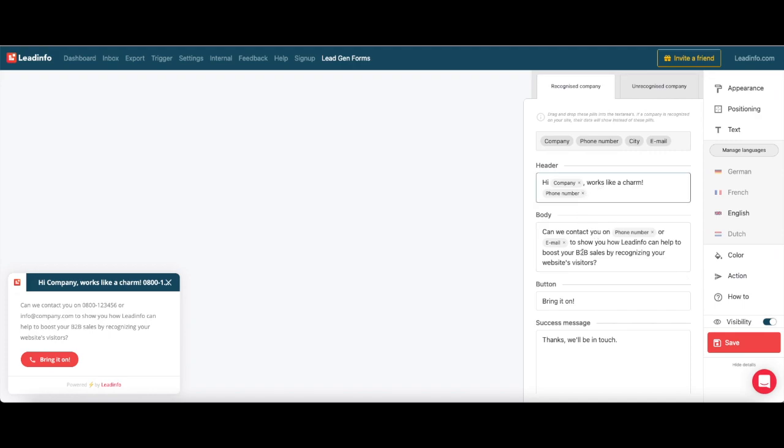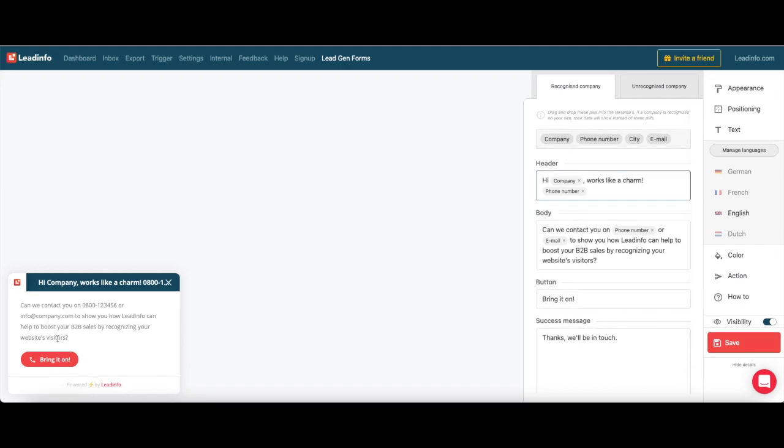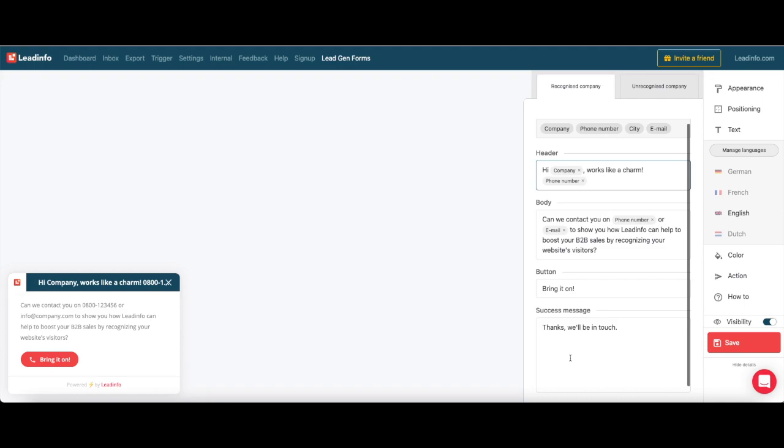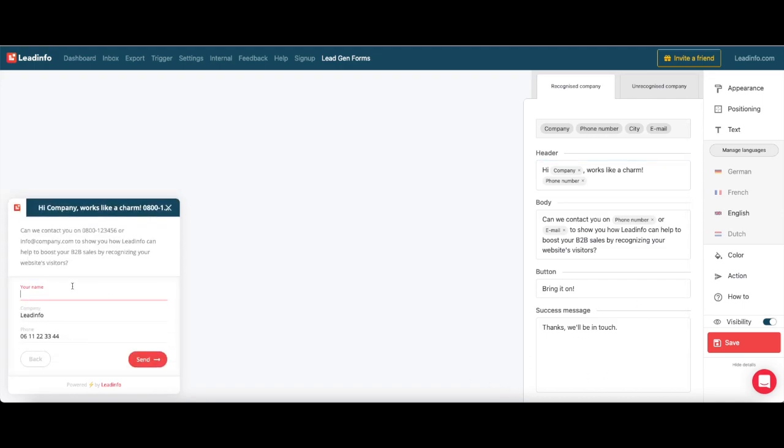In the body you can have a very personalized message, say can we contact you on, or can we show you what we do for companies in city. You have a button which is the call to action, so it says bring it on, and then you have a success message. So if I click on bring it on, you see that we already pre-fill all the information that we know about the company, which makes it very easy to leave your details behind. The only thing you need to do as a visitor is leave your name, because we already filled in a company and we filled in the phone number.